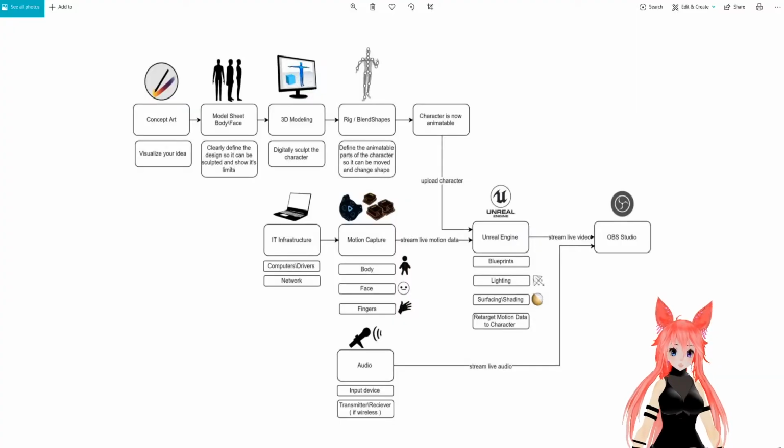Alrighty. So, obviously, to get started, you need a model. For example, this. It should be humanoid for most programs, so a human model. To get started, you probably want to draw your model. How is it going to look? A model, body sheet, and face.